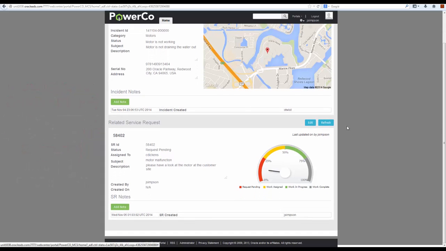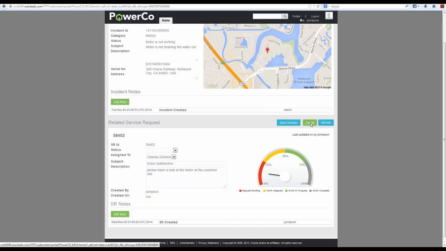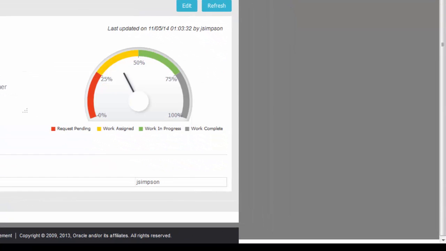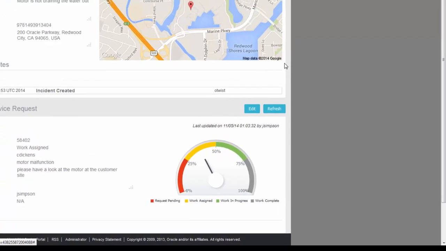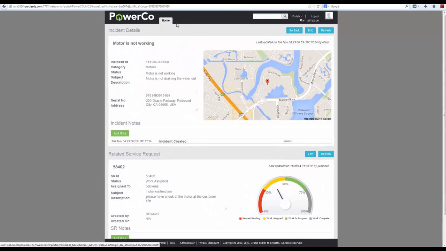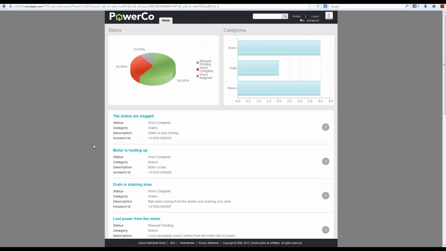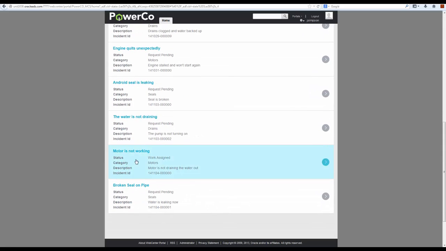So she goes ahead and assigns this to a technician. So notice that when the agent assigns the work order to a technician in order to go ahead and troubleshoot the issue, the status of the incident changes from request pending to work assigned. Once the service request has been created and assigned to the technician, the agent can scroll down and then view to verify if it exists.